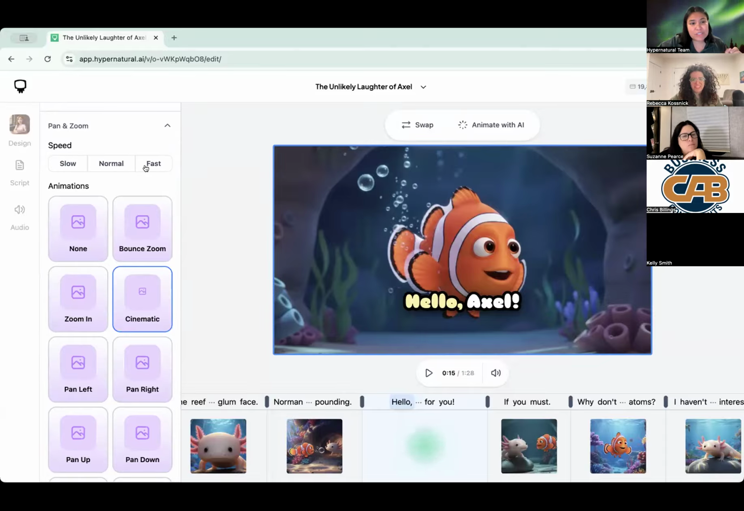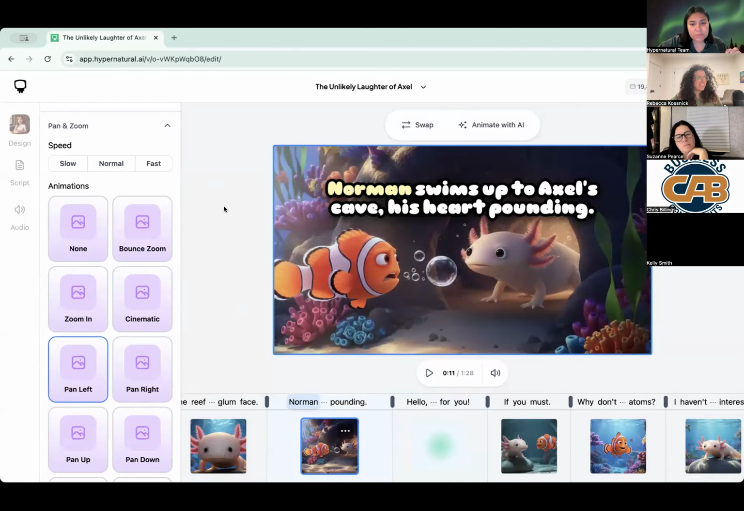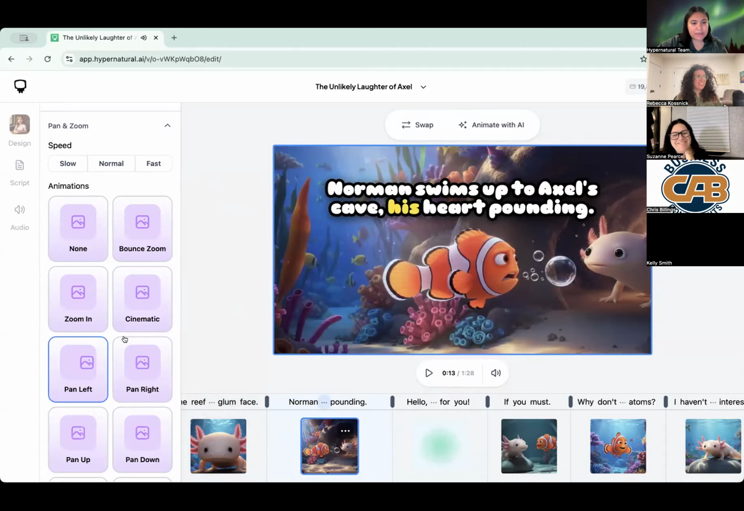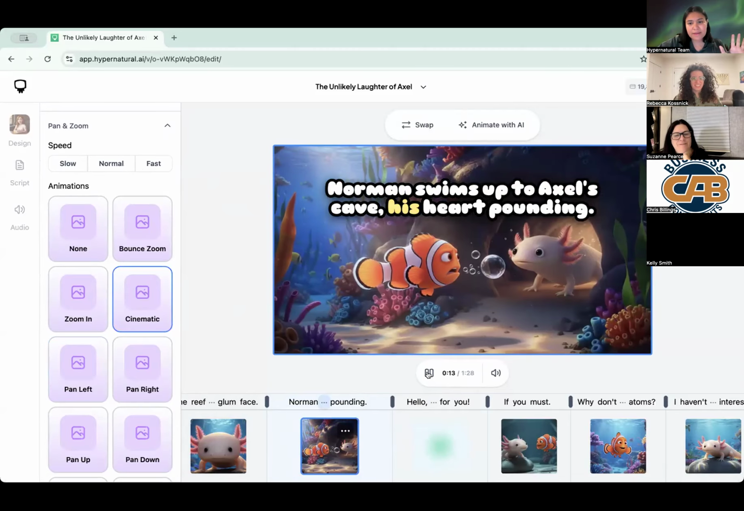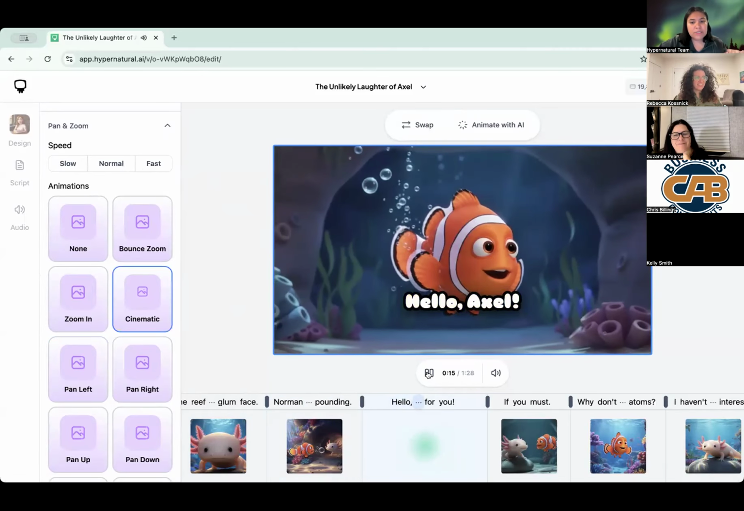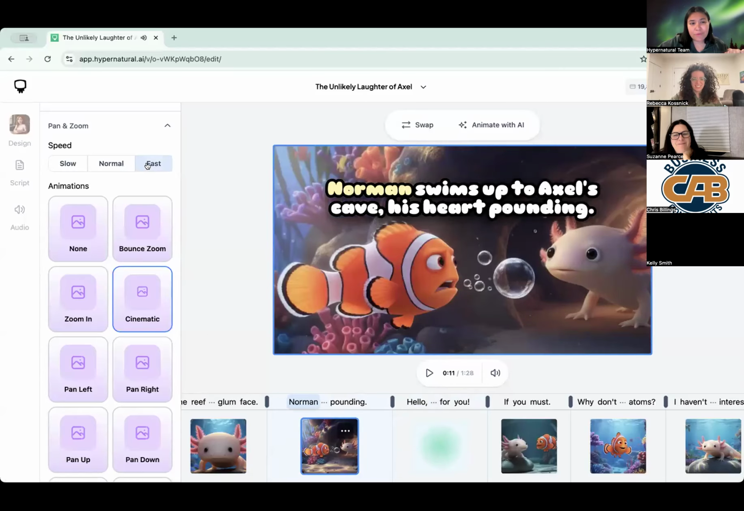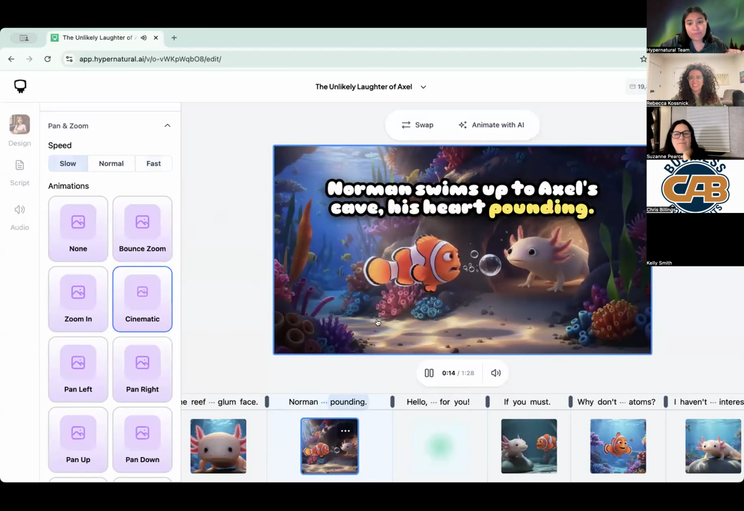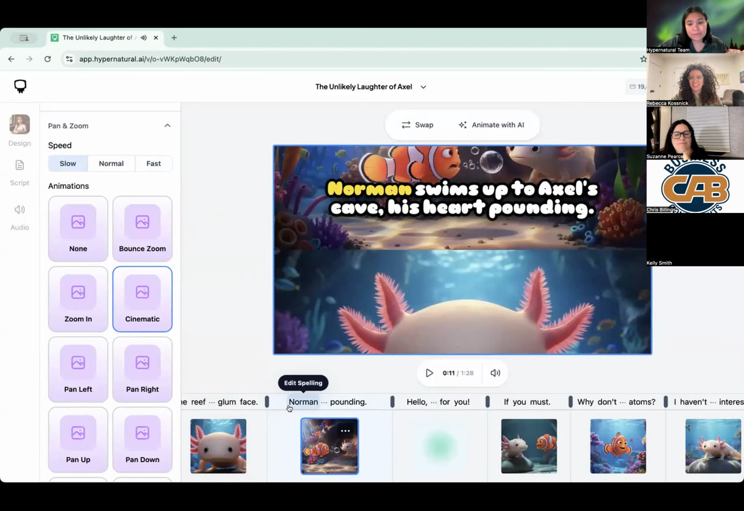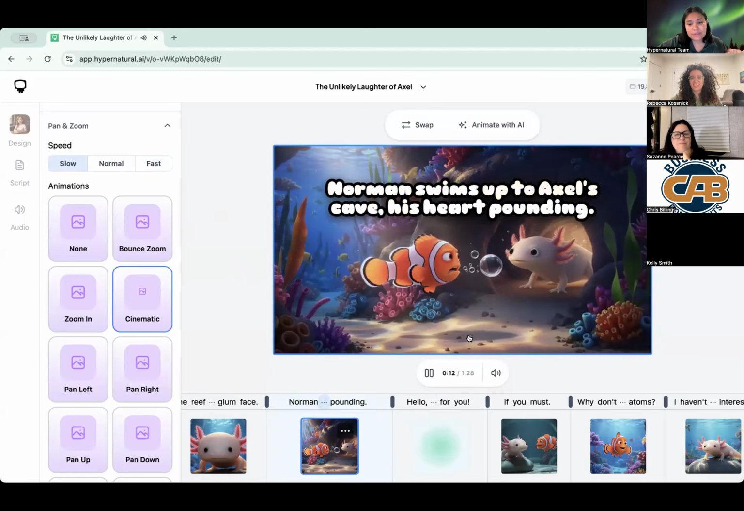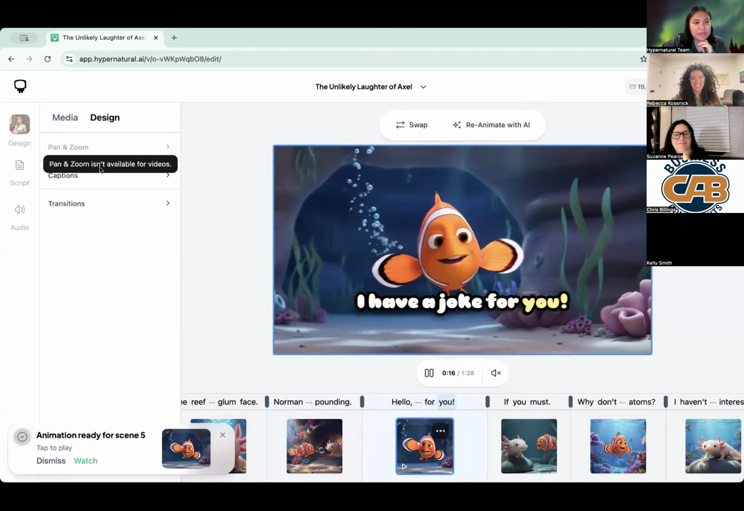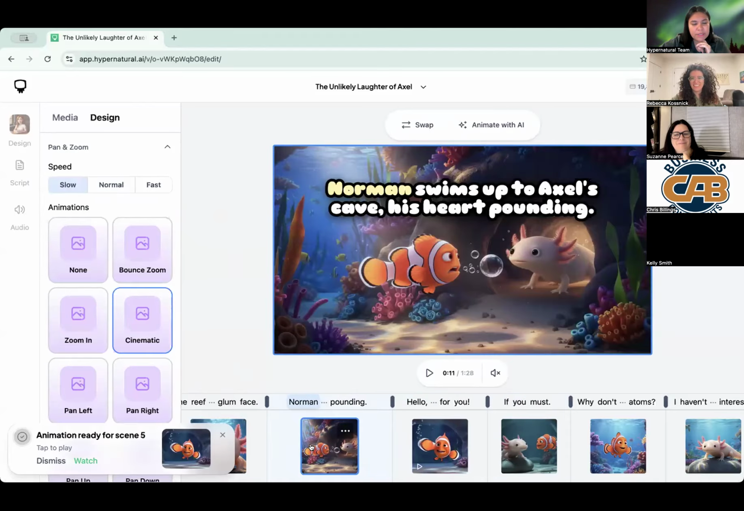You can manage the speed of how a specific image is moving. Right now it's kind of panning left. If I want to go cinematic, kind of zoom out, I can make it go faster. I can make it go really slow. I might actually shut that off, but that's just to give a sense of how you can control the pan and zoom here.